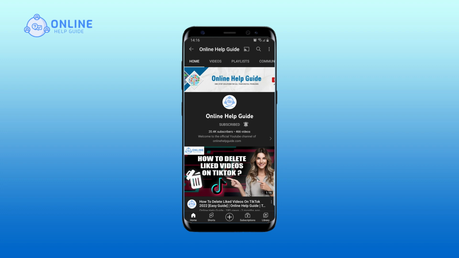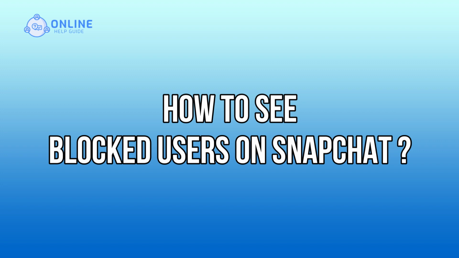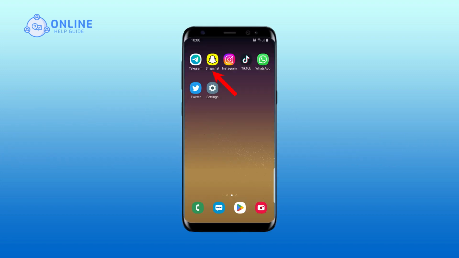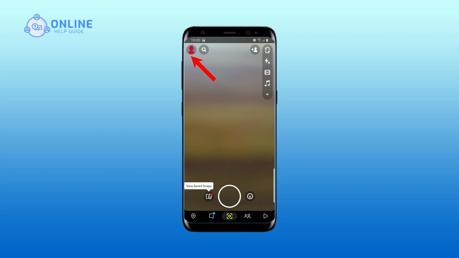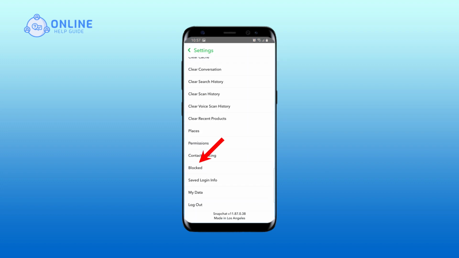Today, in this video, I will be showing you how to see blocked users on Snapchat. First, open the Snapchat app on your phone. Tap on the Bitmoji icon from the top left corner. Go to the settings of Snapchat. Now scroll down and look for the blocked option and tap on it. And here, you will see the list of blocked users.